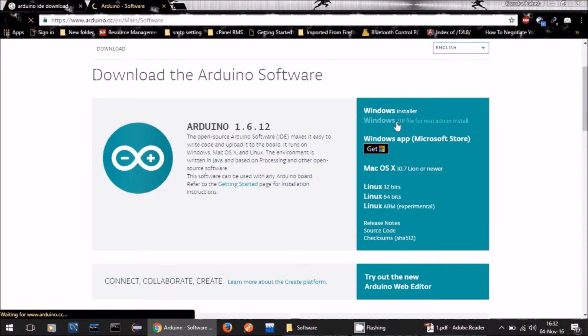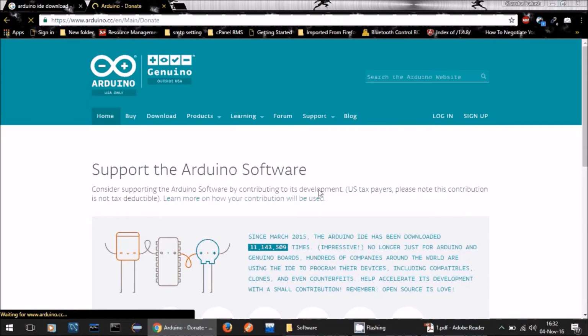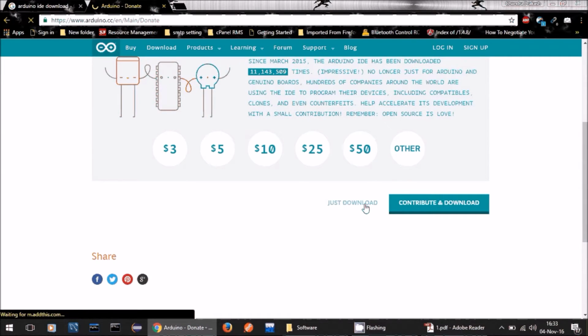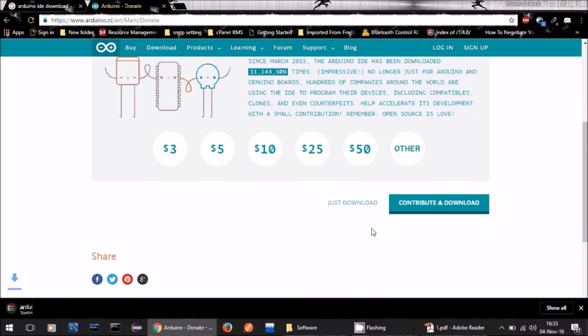By clicking Windows zip, you will find a page which asks you to contribute some amount to the Arduino company so that they can proceed with their work and the development of Arduino. If you don't want to, then just click on the just download button, and like that your download will start. I think my net is slow. Here you can see our download started.